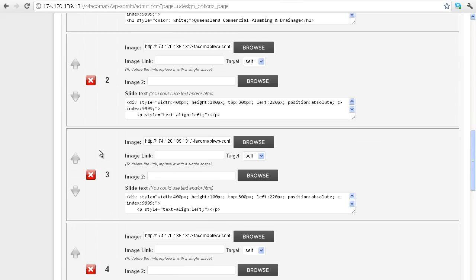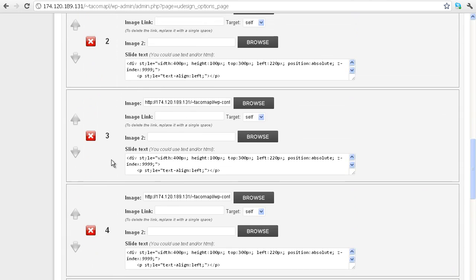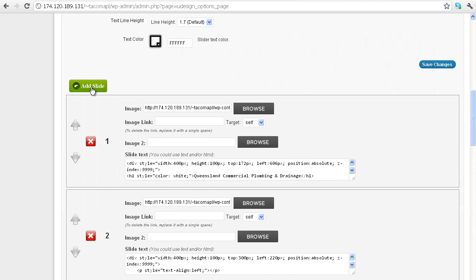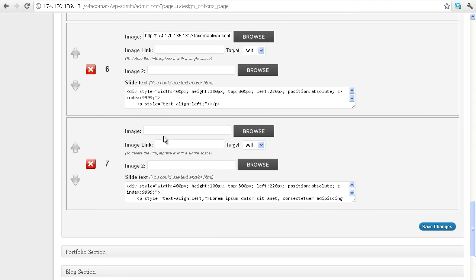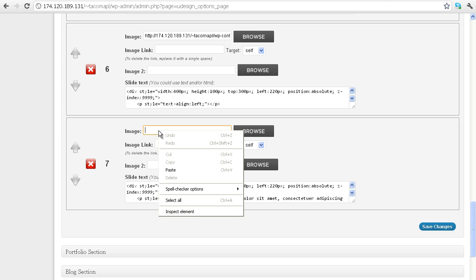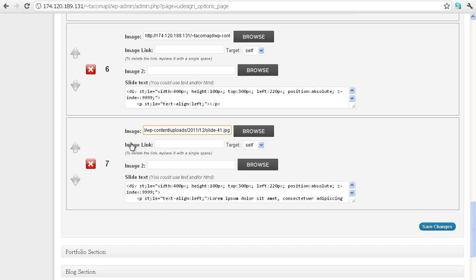So you've got 6 slides in there at the moment. So we'll add a new one. That'll come up down the bottom. So slide 7. And what you want to do is click on the image here, right click and go paste. You can put a different link in here if you wish. So if they click on the image, it'll take them to a certain part of the site.